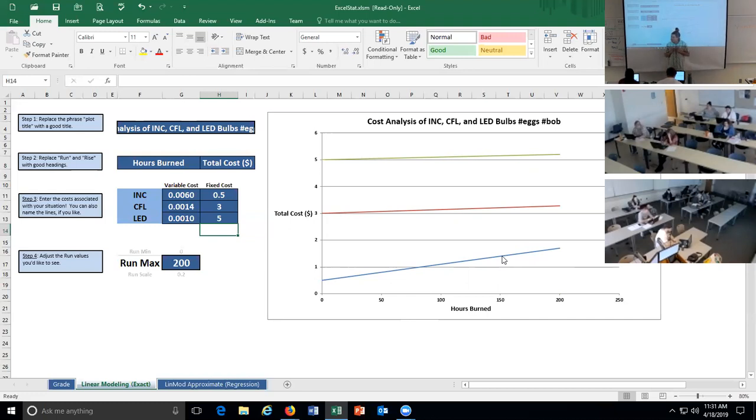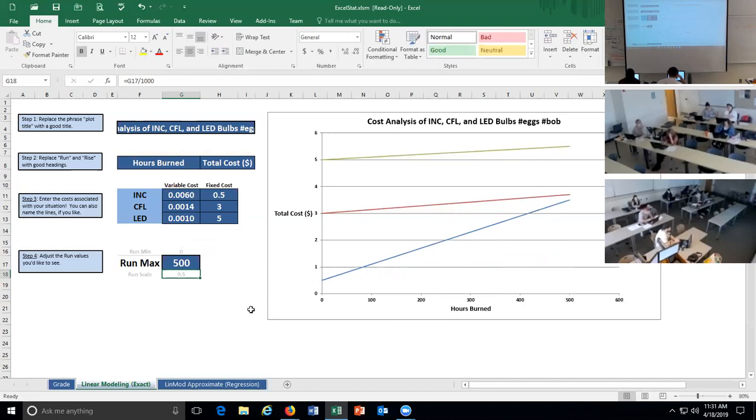I haven't figured out how to do that yet. So only change the number in the run max box. For example, you might change it to 500 and then press enter. And this is very, very similar to our analysis we just did in the warm-up, is it not? This is very, very similar.